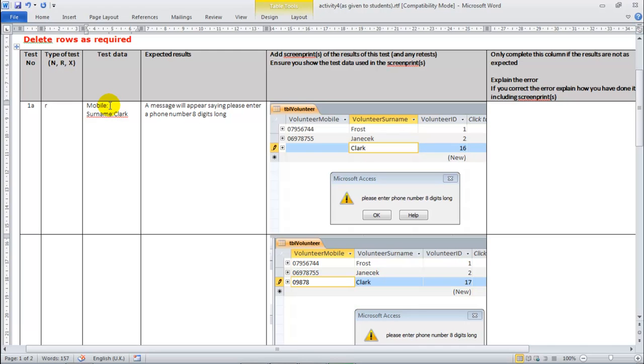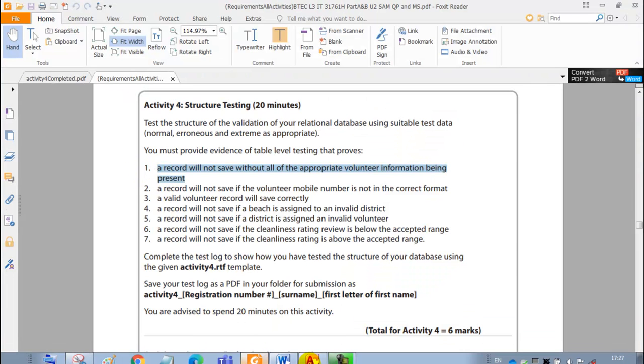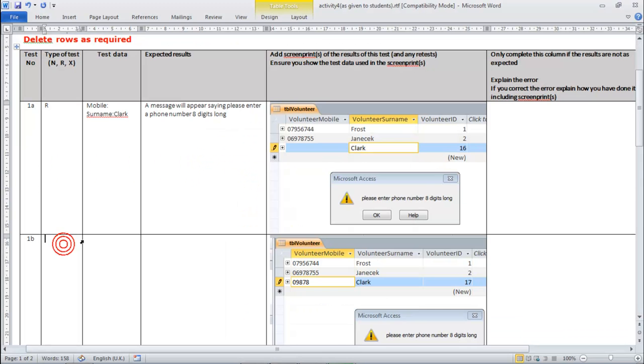Because if we don't enter something normal in the data, it is wrong. So with a capital R. So in the first 1A test was R, and then the second test 1B. So it's still, remember, it's still this 1 here. So this is 1B. It's still R, and what we've done here is mobile 09878, and again the same message will appear. So we put surname Clark.